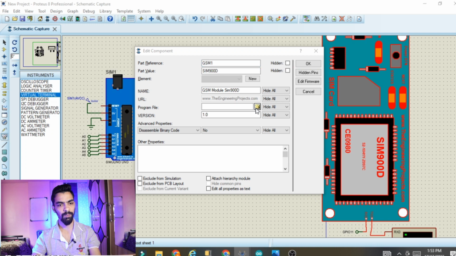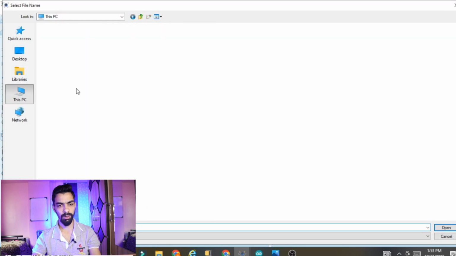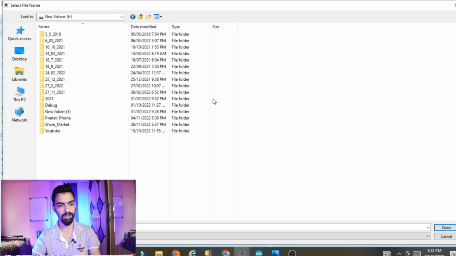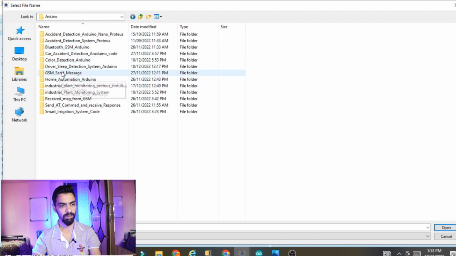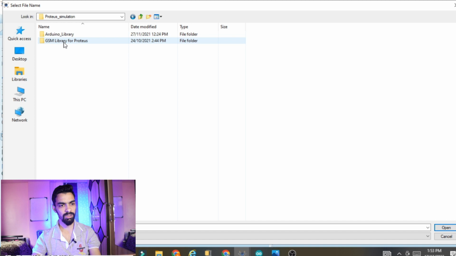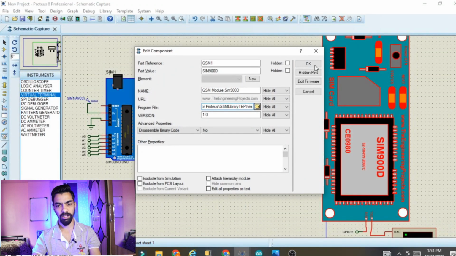So go to the folder, then go to my downloaded folder from my Google Drive link. There you will find one GSM folder. Go to that folder, Arduino, then this one industrial plant, and here's the Proteus Simulation GSM library. Go inside this folder, you will find the hex file. Click on this hex file, click on open and click on OK.